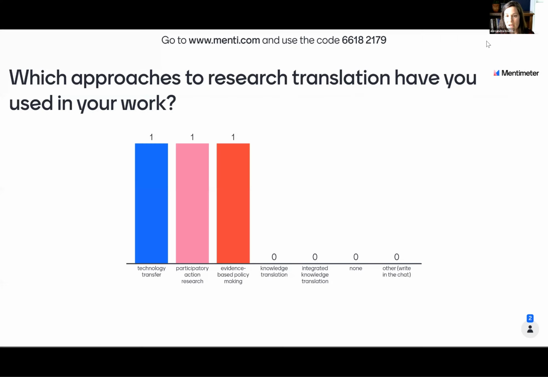these are the 5 models or the 5 research translation approaches that we investigated in our study. So they include technology transfer. Those of you that come from the agricultural sciences may be familiar with that one. Participatory action research, evidence-based policymaking, knowledge translation, integrated knowledge translation, which come more from the health sciences. And if you're not familiar with any of those, you're also welcome to select none or other.